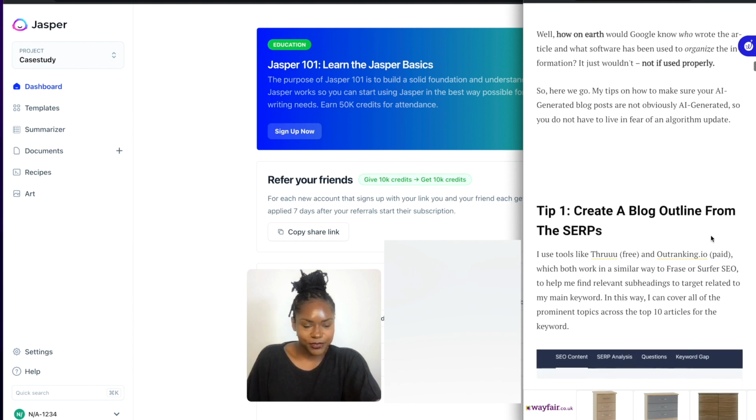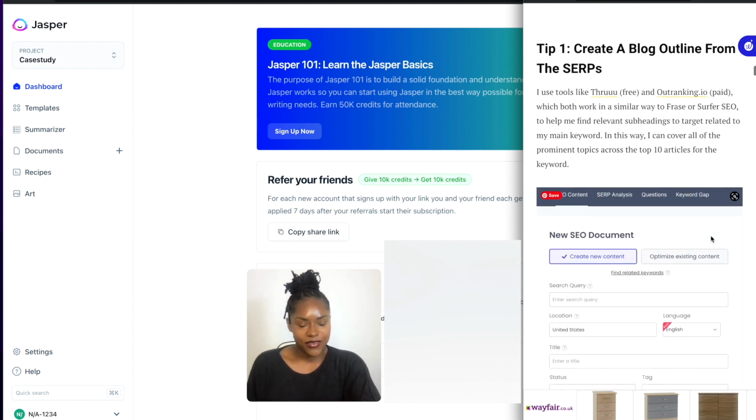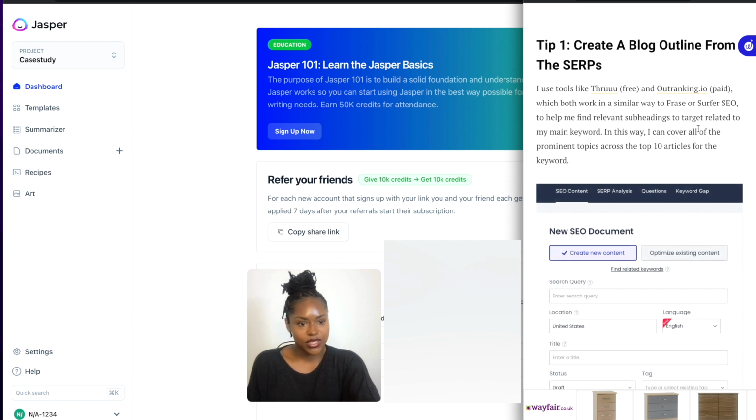So there's that. So tip 1 is to create a blog outline from the SERPs. I use either Through, which is a free tool I've spoken about before, or Outranking.io, which is a paid tool. Through, it's not completely free. You get 10 free credits every month. And you can look at the SERPs. It makes it really clear for you to look at the SERPs.